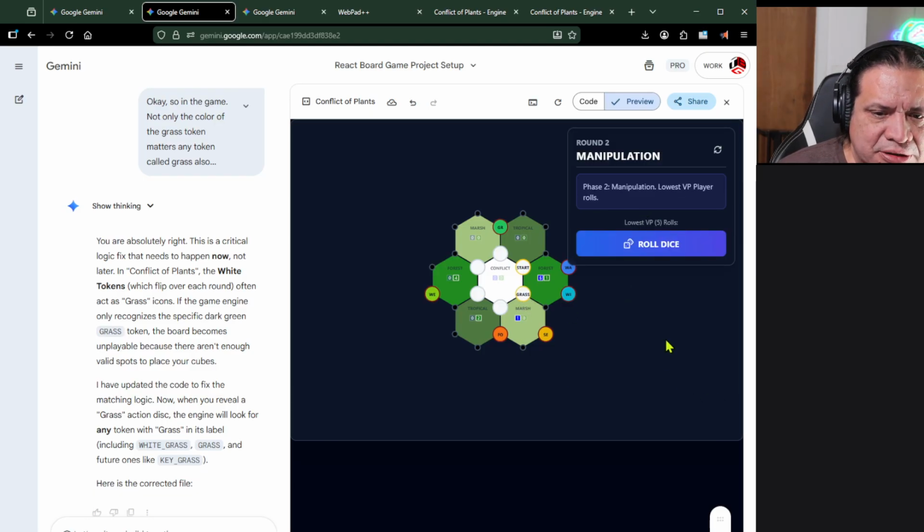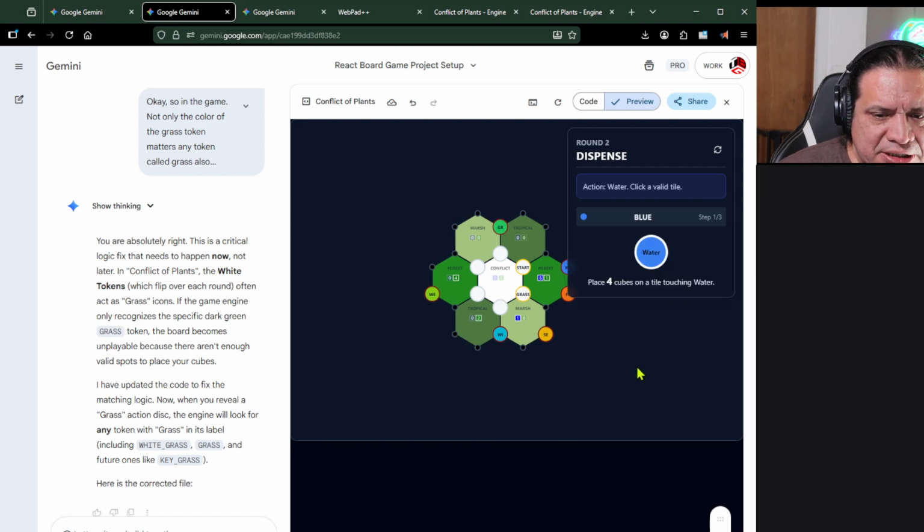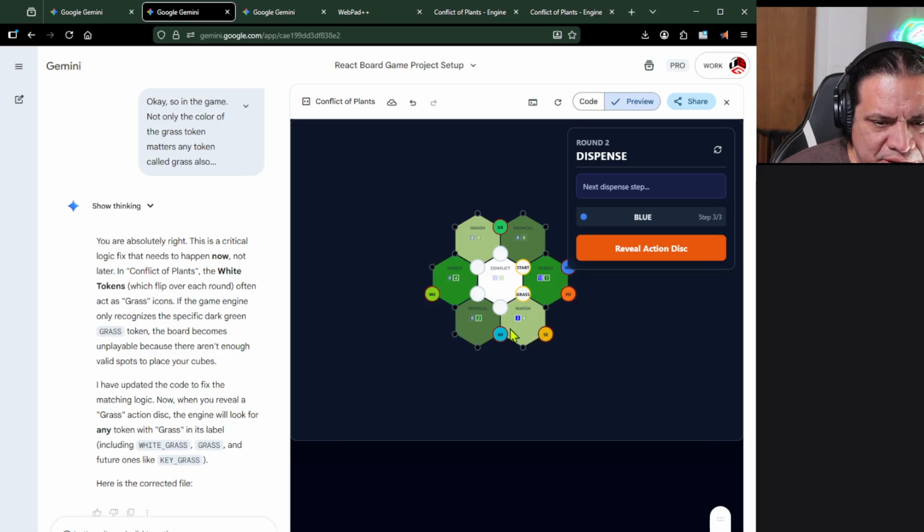We have a grass revealed. Roll dice. A wind and a foot need to be switched over. These 2 are going to be switched. Great. Reveal action disc. This is the blue player. He has 4 cubes to put in the water. This is the only one touching the water. 2 in the seed. There's only 1 seed and it's there. Put 2 cubes, so it went from 1 to 3.